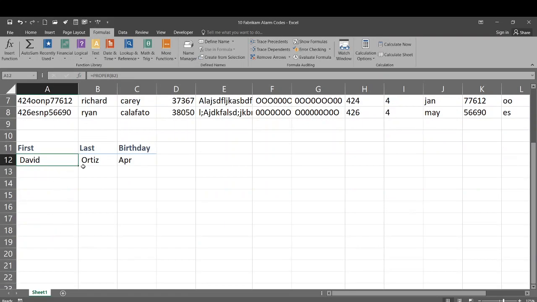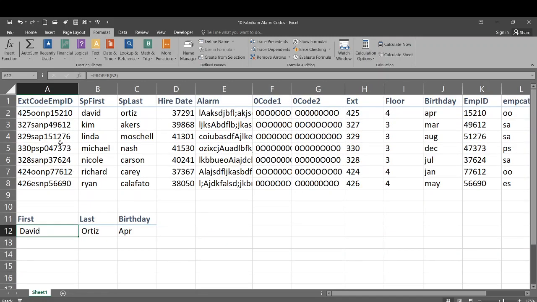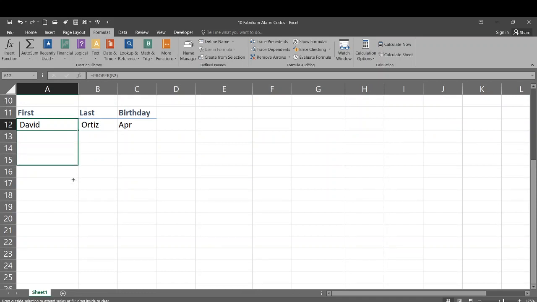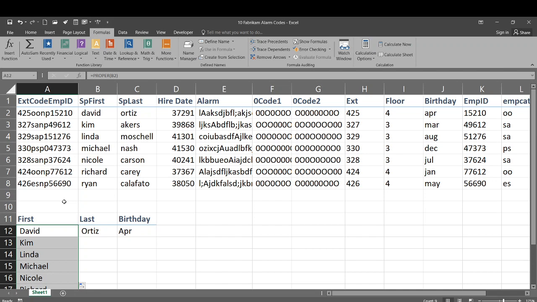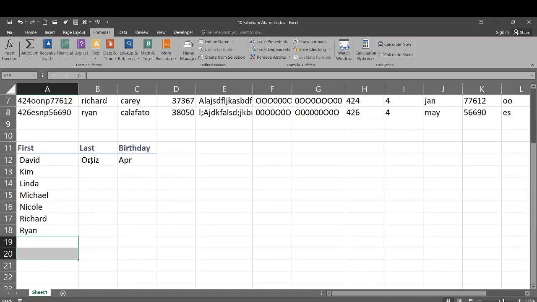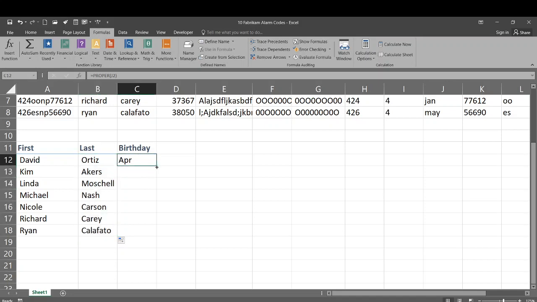And we can actually move these down through. Ryan's the last one, so we don't really need that part. And delete those. And then we can take this one, bring it down, and birthday, bring it down. So we now have their first names capitalized, their last names capitalized, and the birthday month capitalized.